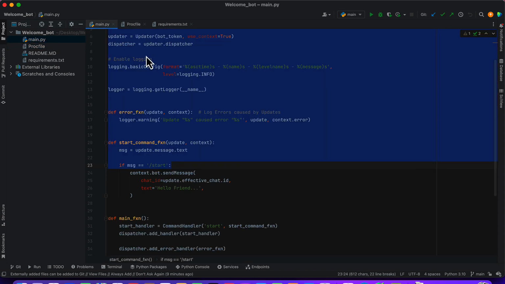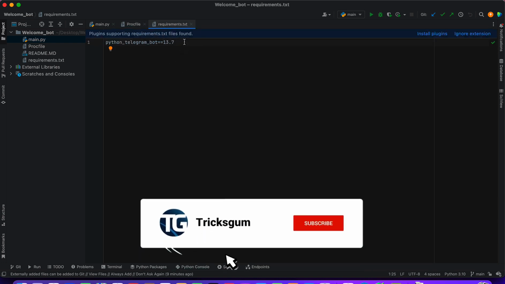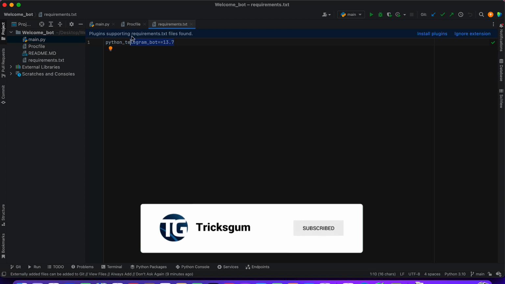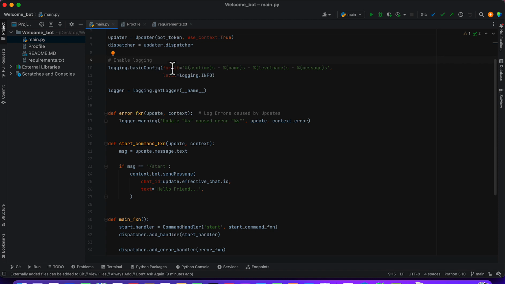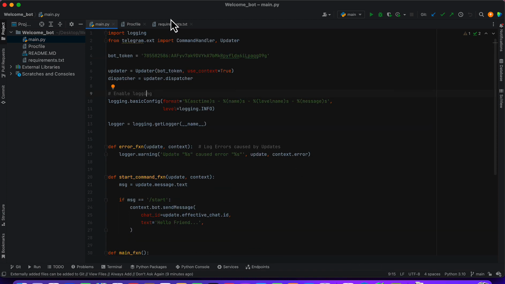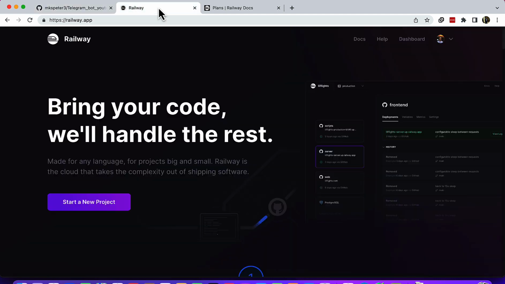In my case I only have one file. So in my Procfile I'll have worker: python main.py, and also don't forget the requirements.txt, which will list the supporting Python modules which need to be installed to run your bot. So this is just a very simple Telegram bot, and it's already hosted on GitHub, so I'm going to show you how to deploy it on Railway very fast.